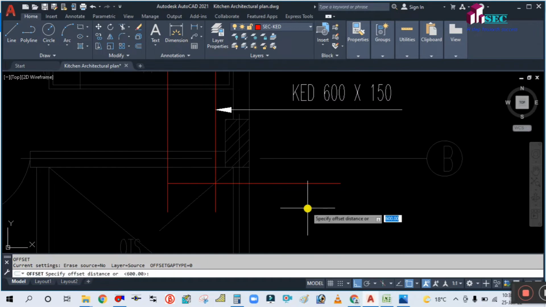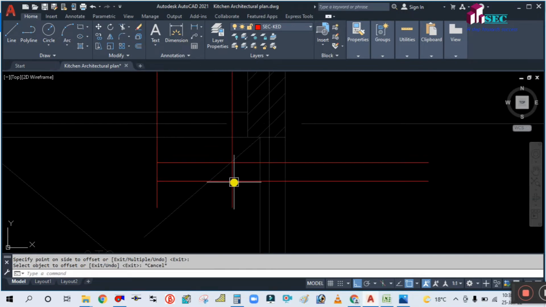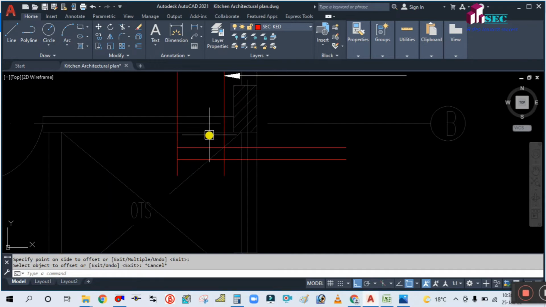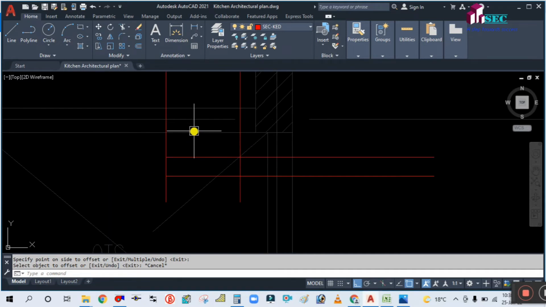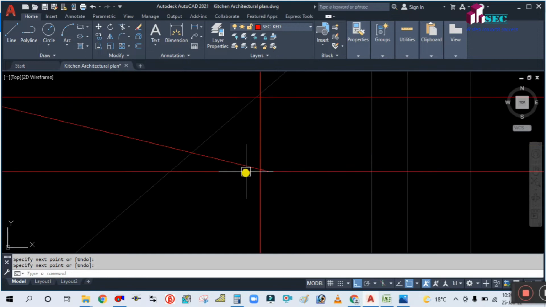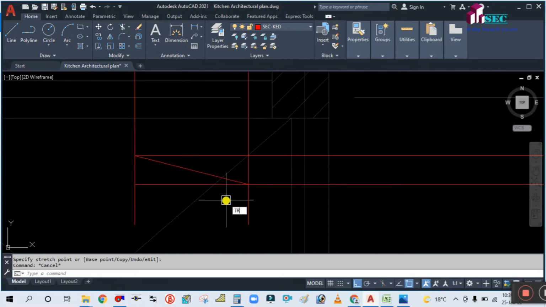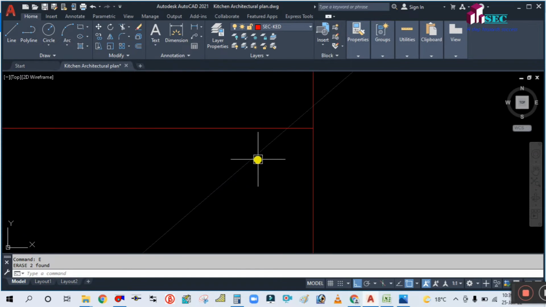Offset this as 150. 150 is nothing but the width of the duct, the height of the duct. This is your duct, 150 mm. Because there is an elbow here, it goes up and it looks like this. Now simply trim the extra line, select this one and erase it.